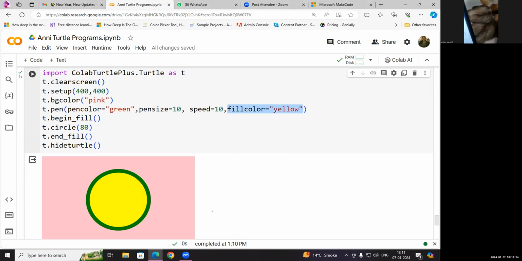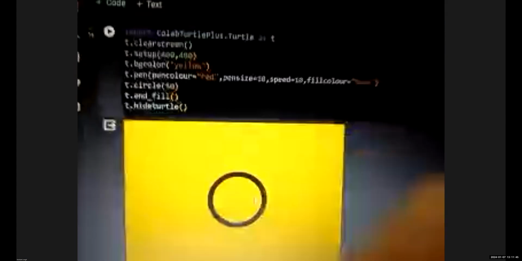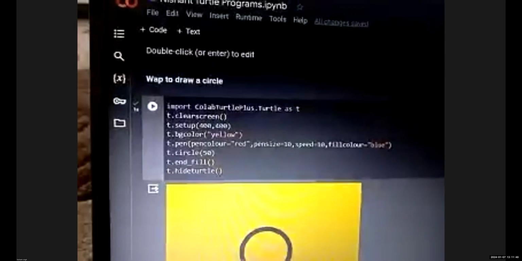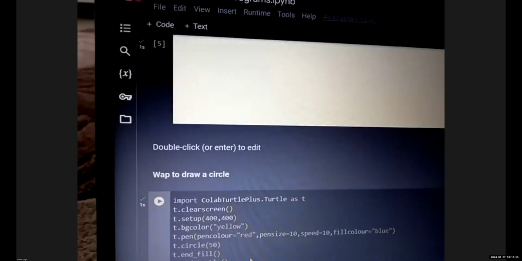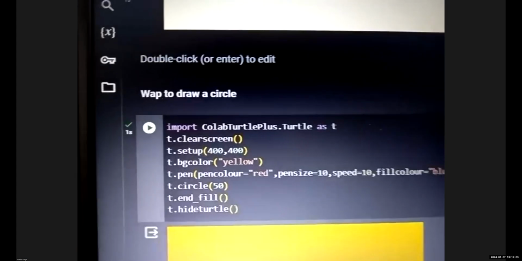Let me see your screen. One minute. Show window. Go up to the code. Scroll up. I can see only the circle. Scroll up to the code. I want to see the code. It should match the code, the way I have written.